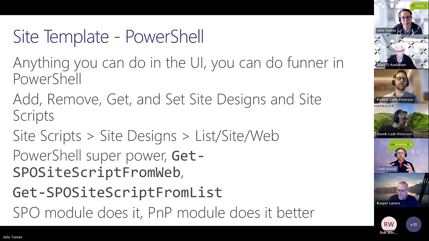So it's kind of like Mark's idea of taking site designs and using them in chunks. You can do the same thing with site scripts. So site scripts go into site designs, and site designs are applied to a web. The other thing is the PowerShell commands play fast and loose with what's a web and what's a site. It's all web, but some of the commands say site because they don't want us to think about webs anymore, but it's all really at that web level.